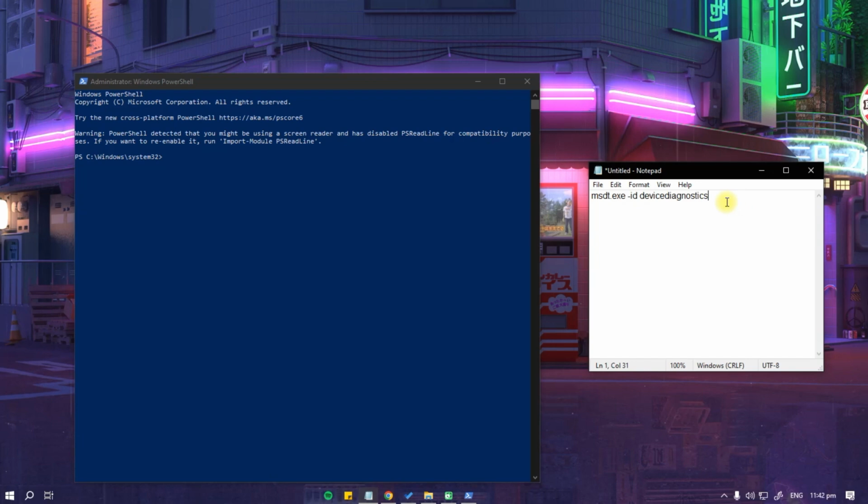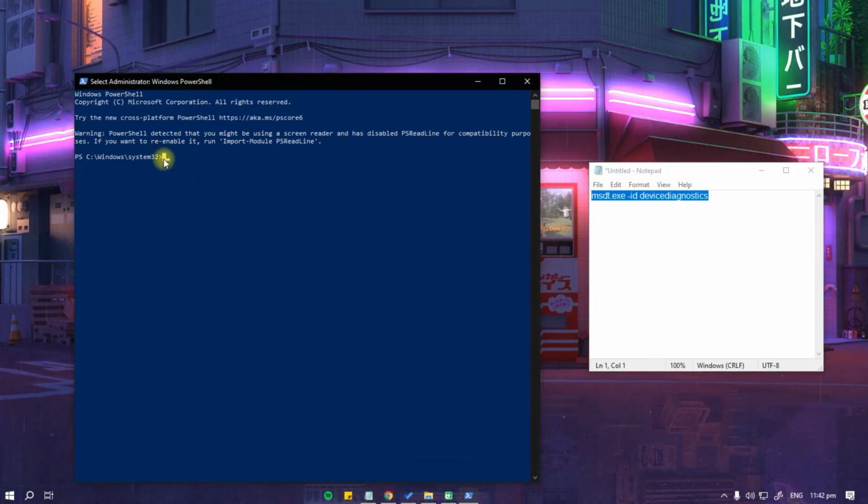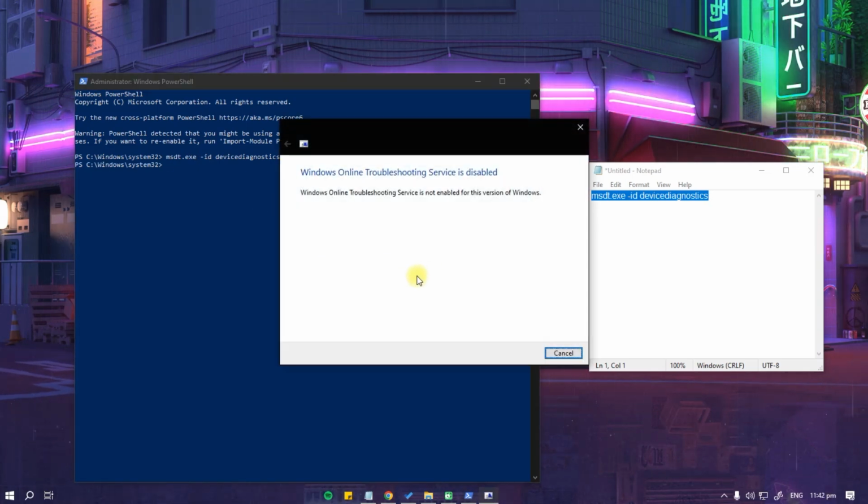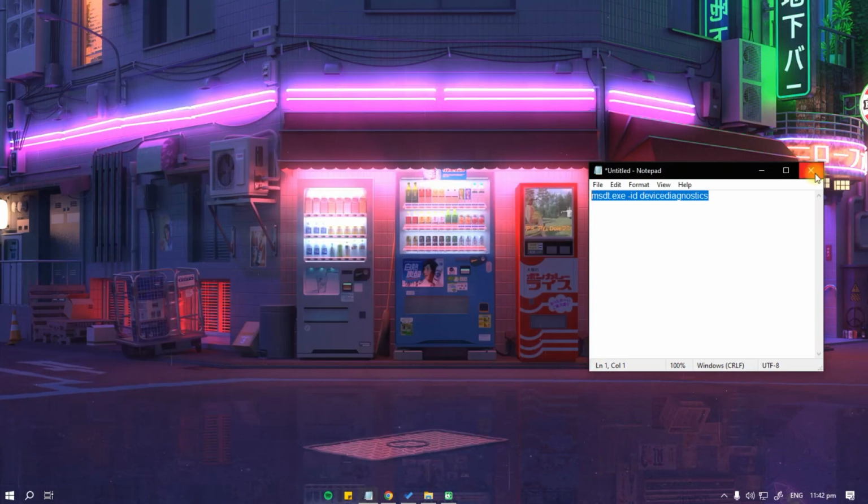I'll also paste this command in the description box below so you can just simply copy and paste it into Windows PowerShell. Paste it in and hit enter to run the command. The troubleshooting should run and try to fix your USB device not being recognized. If that does not work, let's close these up.